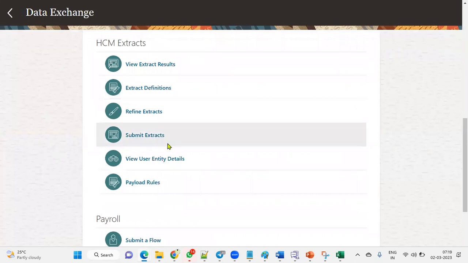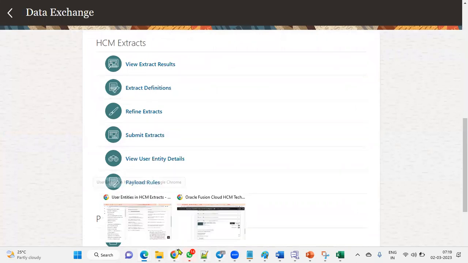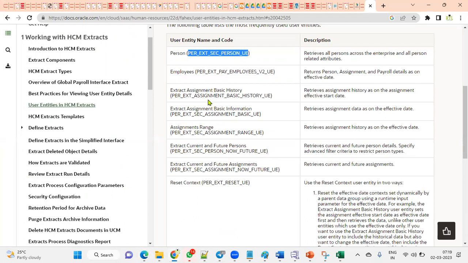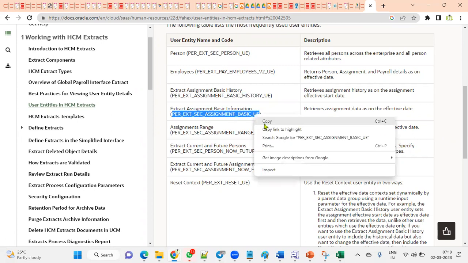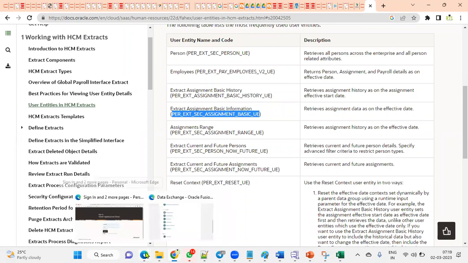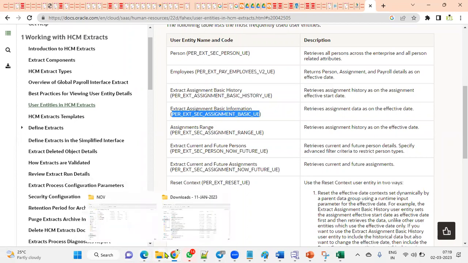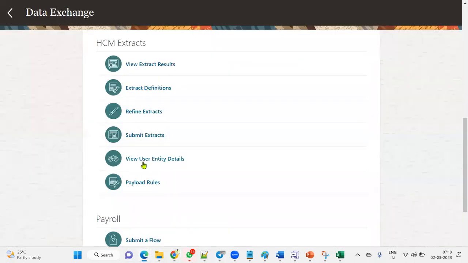Once we find any user entity, let's say you would like to know the employee assignments information. We are going to use this basic information. This includes the history, nothing but if there are any previous updates for the record, we can get them. If I need just the basic assignment information, and I don't want any updates here, then this will be used. Go to user entities.